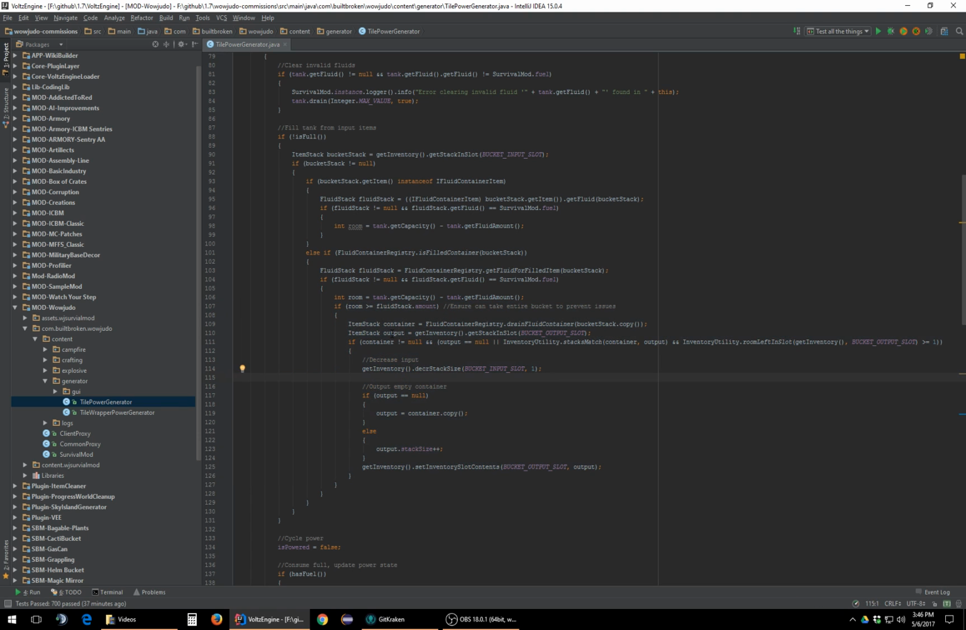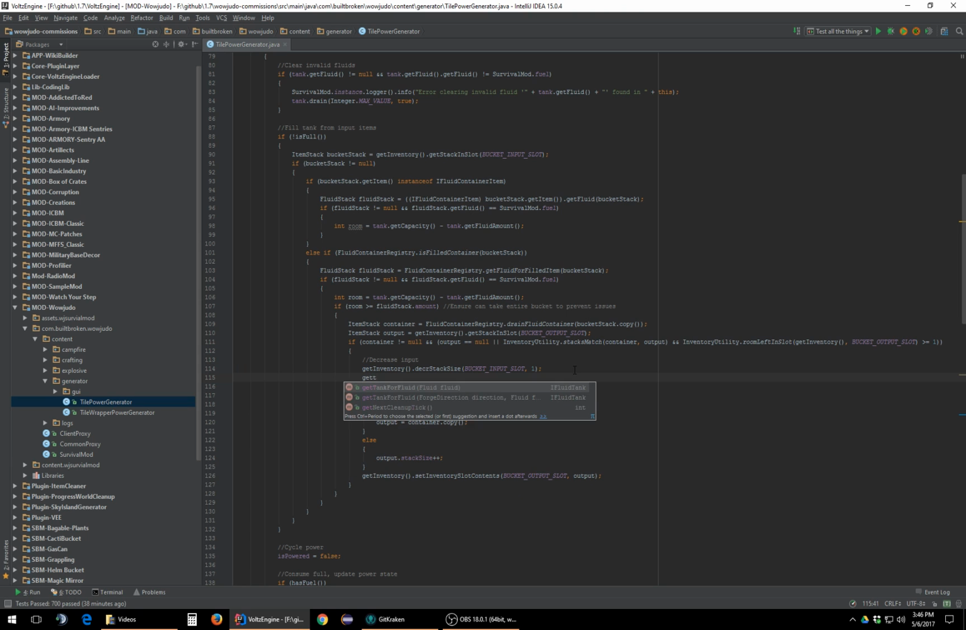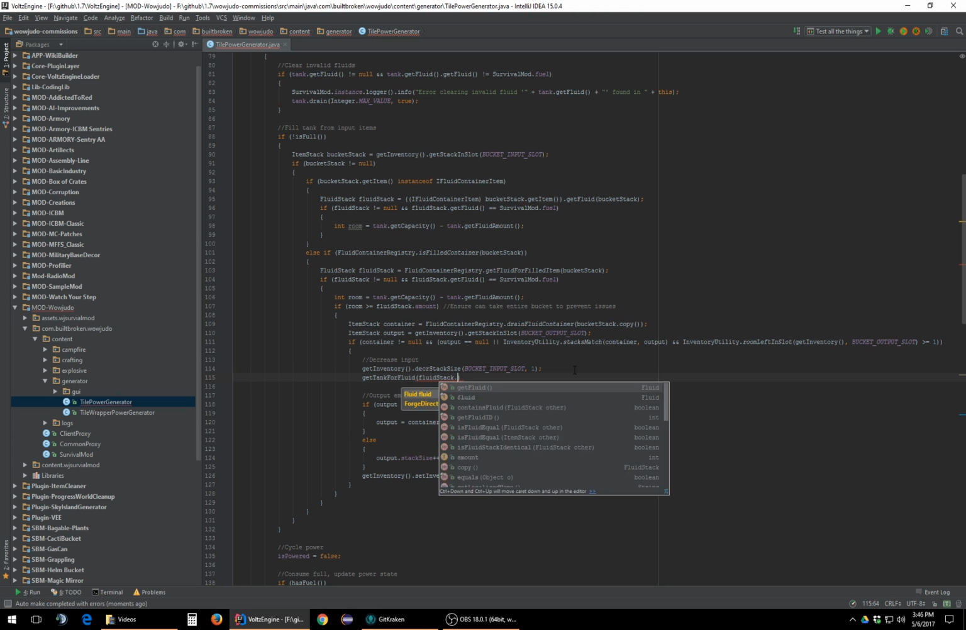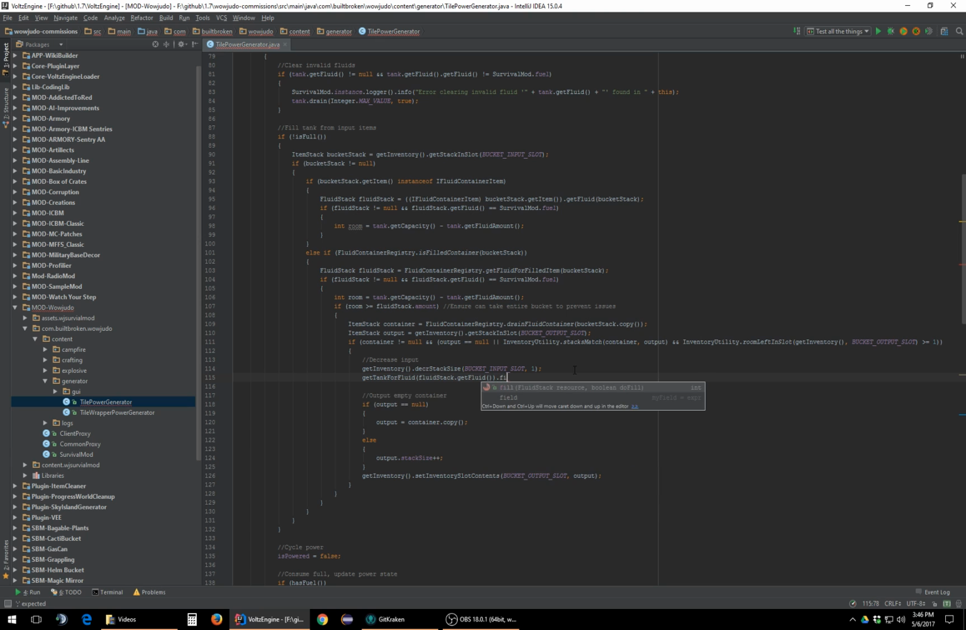So we get the container, we get the output slot, we ensure that we can stick the container into the output slot. If we can, we decrease stack size, and then we eat the bucket and stuff. One thing we forgot to do is get the tank real quick, and then fill it with the resource. We completely neglected to check that part. Yeah, let's make sure we do this real quick and we do this properly.